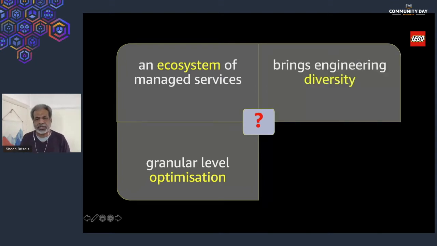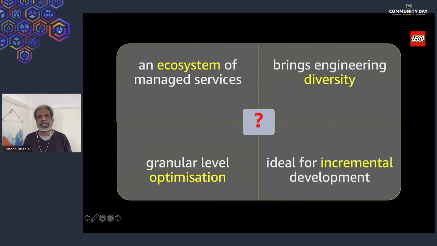And I always talk about engineering diversity. Though it's not technically related, what I mean here is that we are not seeing programmers. Engineers are understanding the architecture, understanding the security, being part of the DevOps movement. All those things come together to give a complete picture for the engineering team. And most importantly, it's an ideal technology for incremental development and iterative development. Keep note of this point. I will come back to this later on.